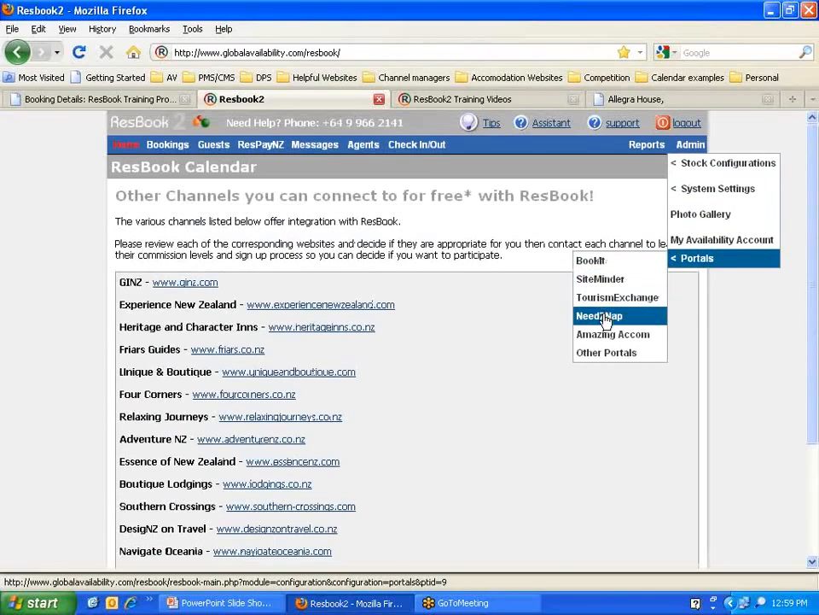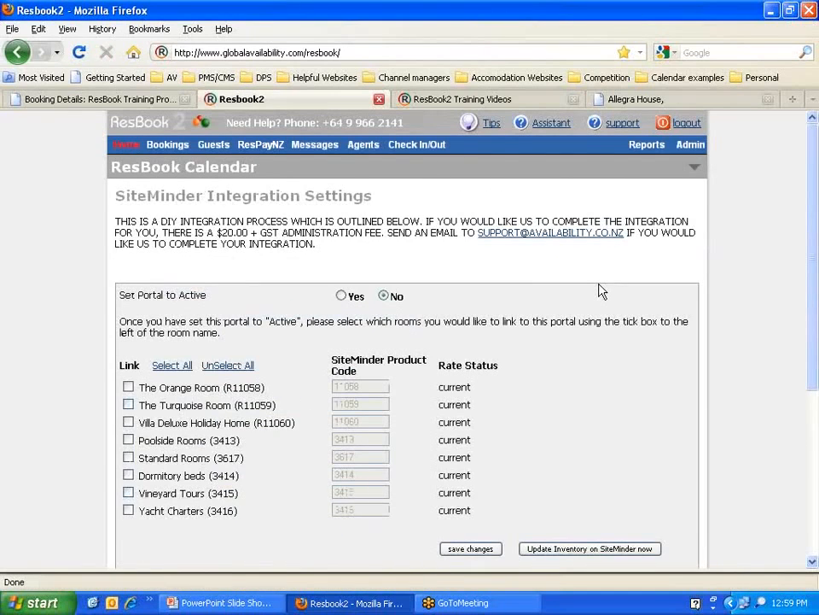The other portals that you see here all need to have instant confirmation turned on with a 0 buffer period to work correctly. We're going to talk about SiteMinder just now, as it's the biggest channel manager we connect to. We are working on a new channel manager at the moment, so keep your ear to the ground for that if you'd rather not join up with SiteMinder.